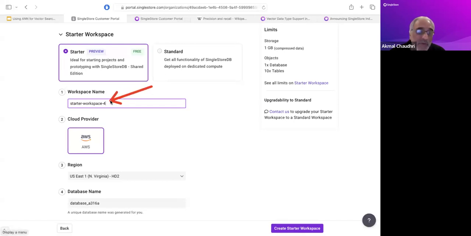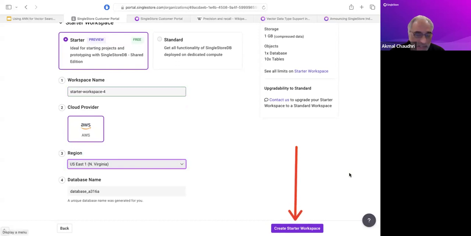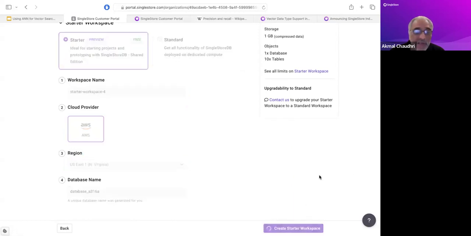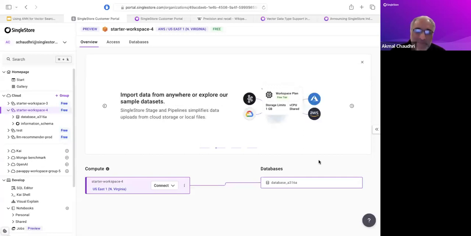The workspace name here is pre-filled, so I'll take the default there. As you can see, your choice of cloud provider is AWS, and the region is currently US East 1, North Virginia. I just need to go down here and say create starter workspace. If I do this, it's done. Previously, if you provisioned the standard, you had to wait a little while because it's chunking away creating the stuff for you, but here you're ready to rock and roll.